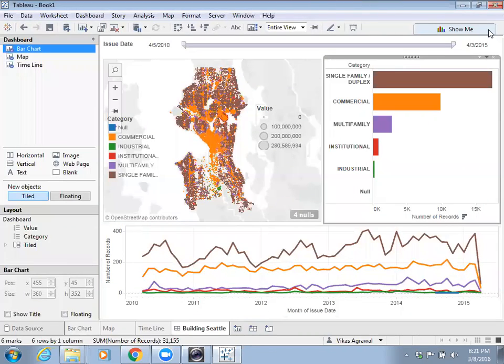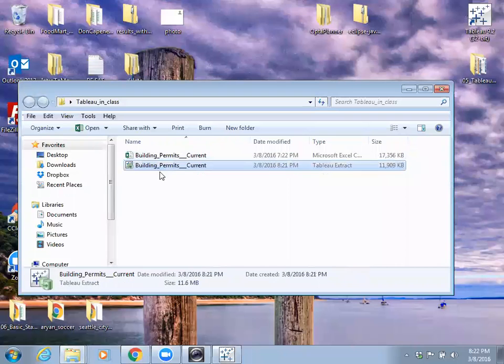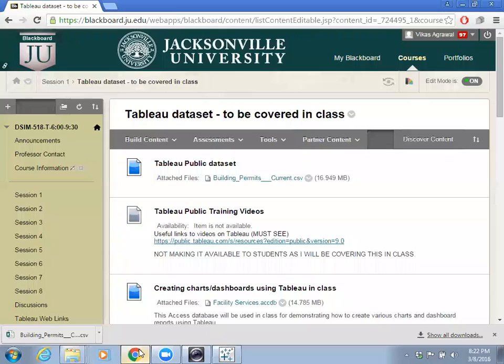If you go to the desktop here, you see that building permit file, that was not there before. Now it's in Tableau extract data format. And see, it took about 17 MB of file and compressed it to 12 MB. So it already saved 5 MB of data. And that's a lot, right? If you have a much bigger file, it can compress it to a pretty small size. Once you do this, you should be able to upload the data onto the Tableau server.